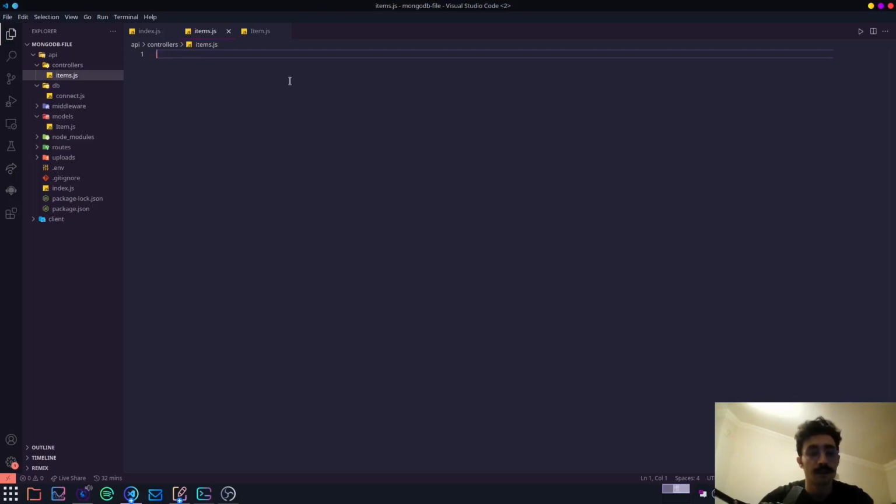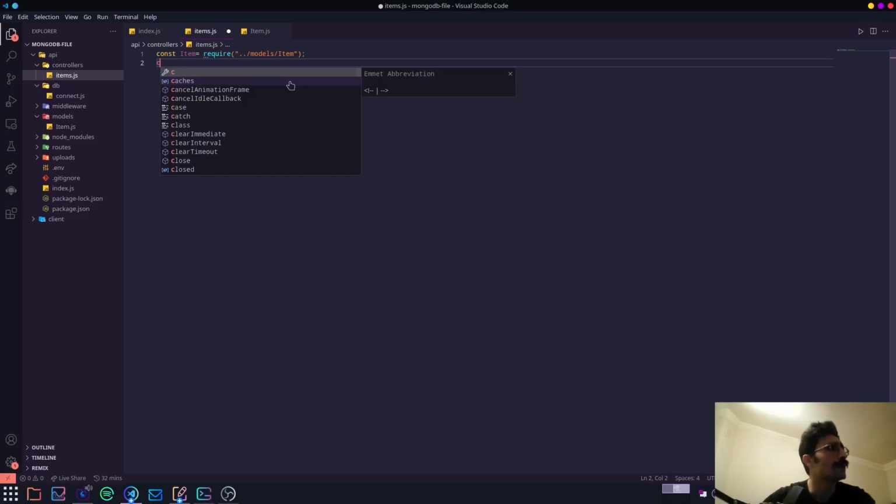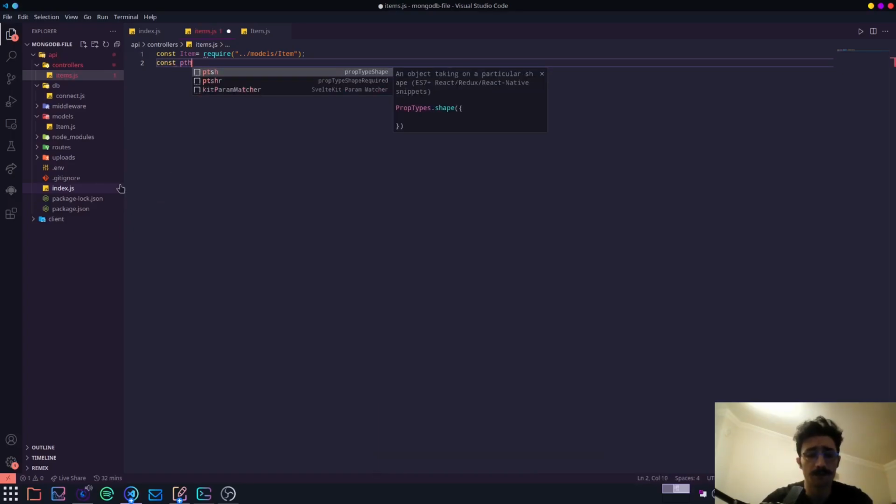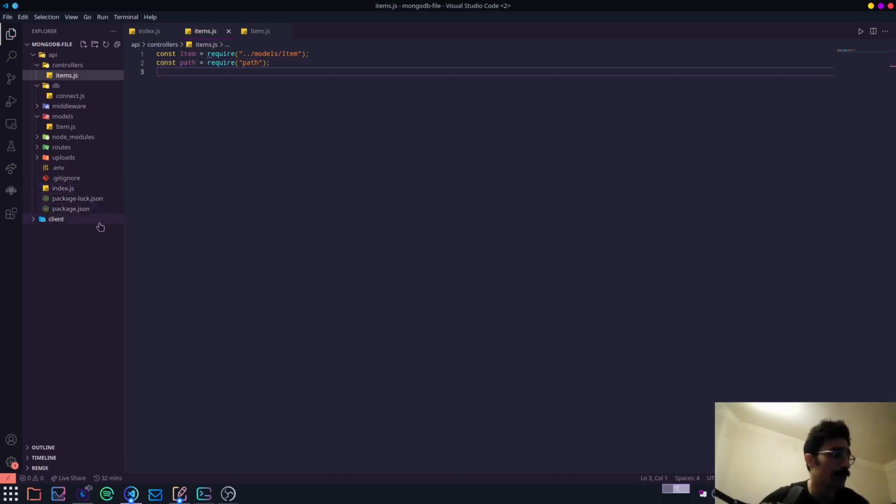Okay, now first I have to require my schema that I've just created. I think I will also need path, will I? Yes, I will need a path module from Node.js for my file. This is a core module, so I don't have to install anything for it.